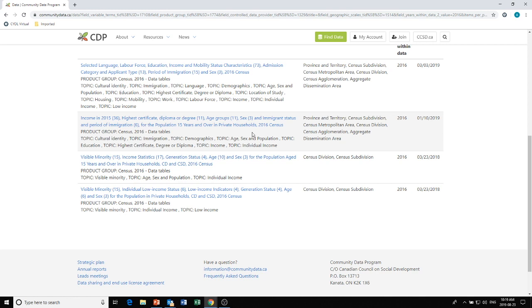So if what we want is the proportion of seniors in the entire population of our census subdivision, then this is not going to give it to us. The denominator in this table is just those people who are age 15 or older. So that cuts out this second table, and it also cuts out this third table.